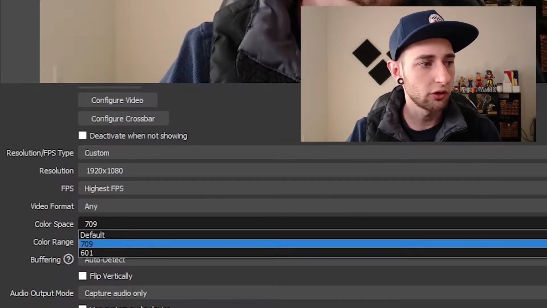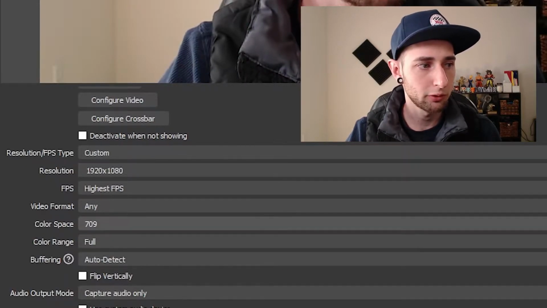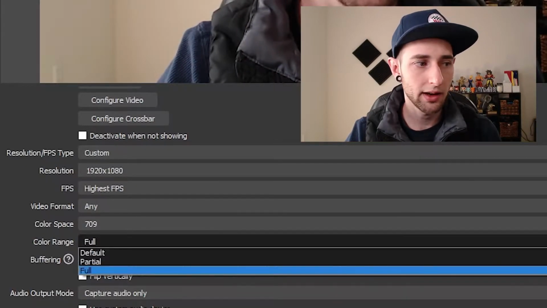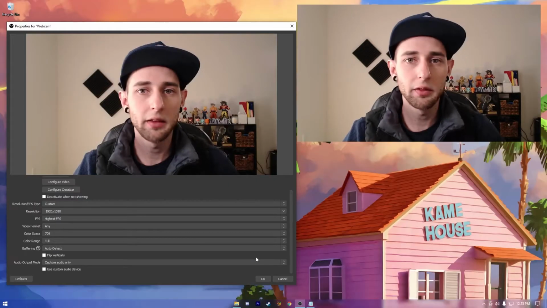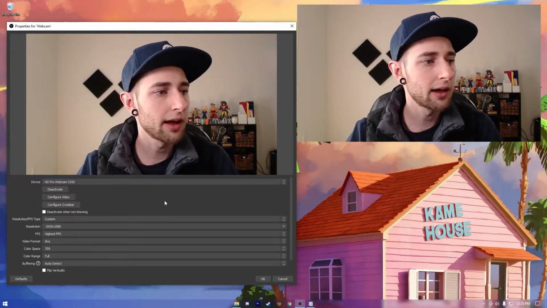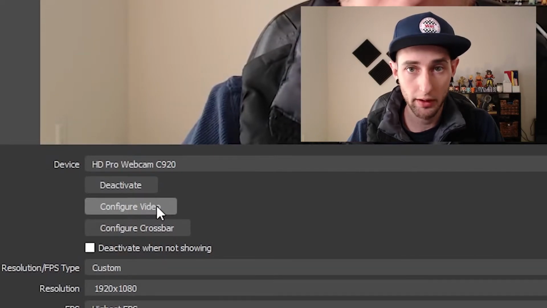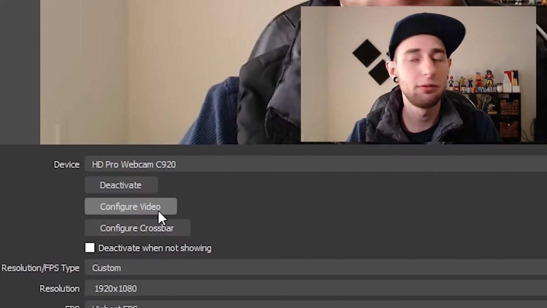Color space you want to set to the highest option available. For me, that's 709. Color range, you're gonna set to full, and the rest we can leave normal. Scrolling back up, this is actually the important menu that I wanna look at today. We're gonna click configure video.